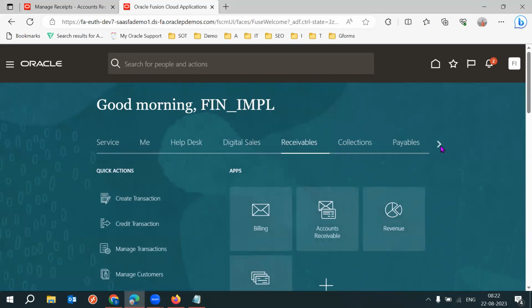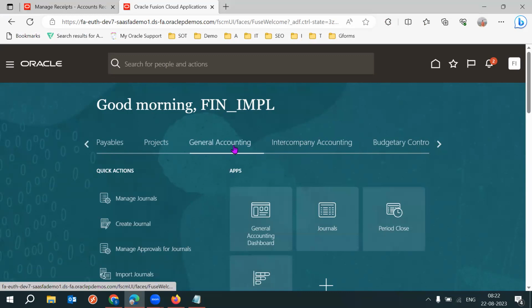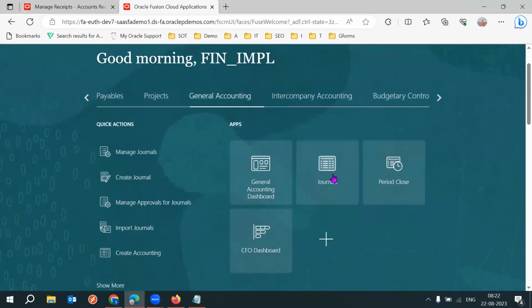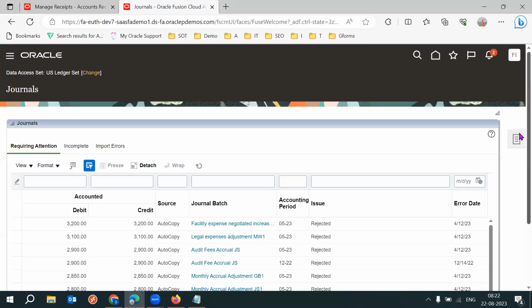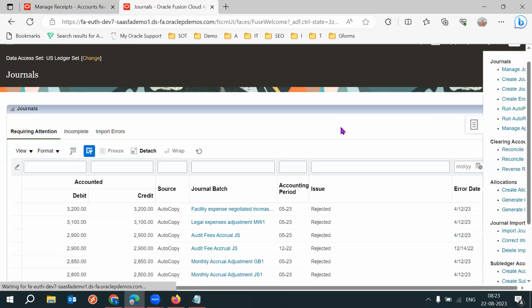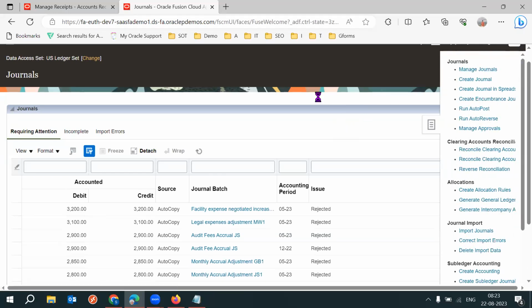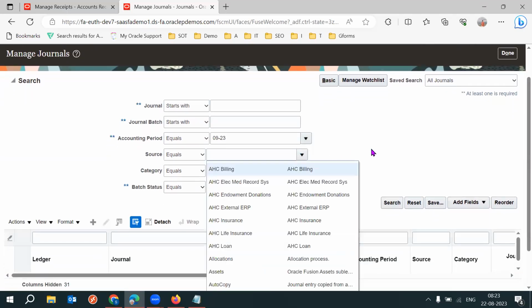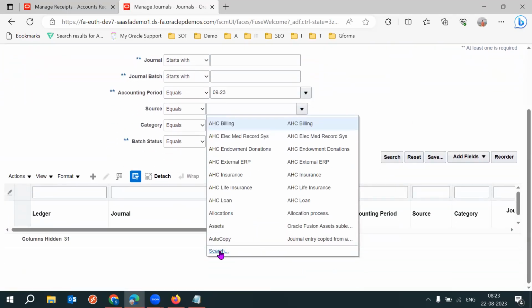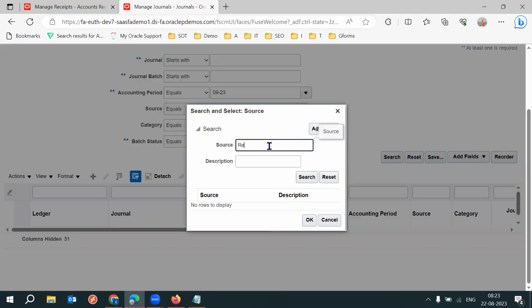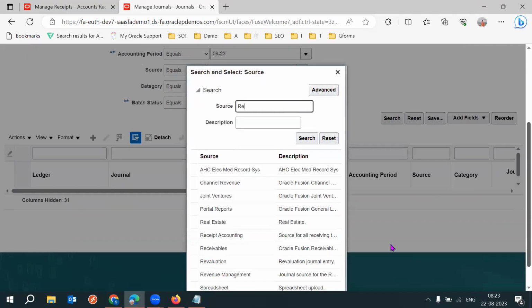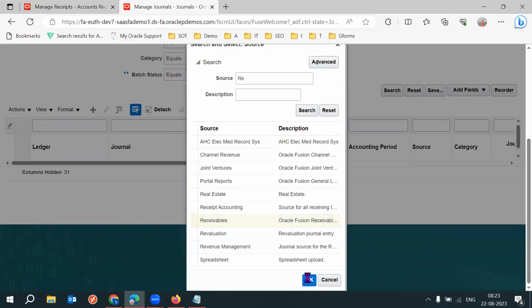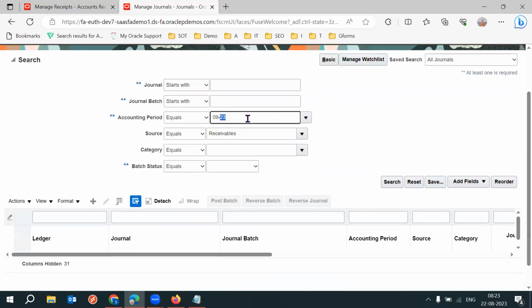Now, yes, sir. The invoice entries and the payment receipt entries we posted to the ledger, right? That you can see from the ledger book also. If you go to general accounting and go to journals, you can see those entries from here. If you go to manage journals, the transaction source I'm selecting as receivables, and current period only.